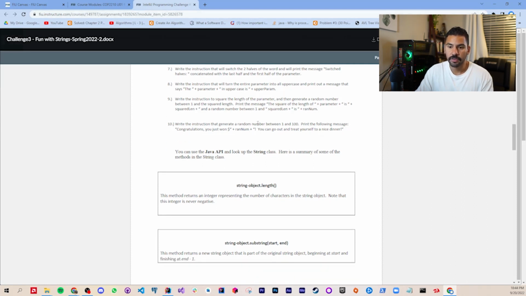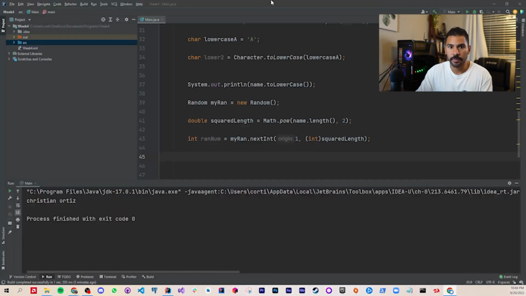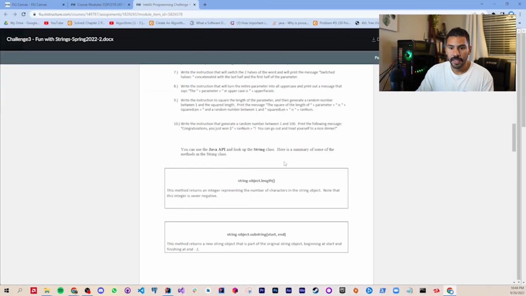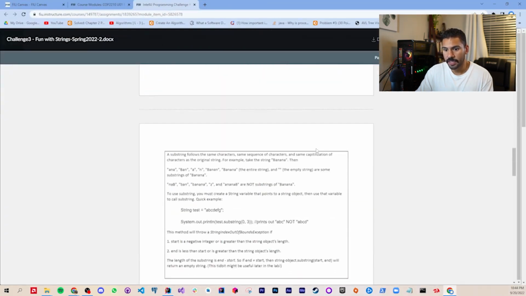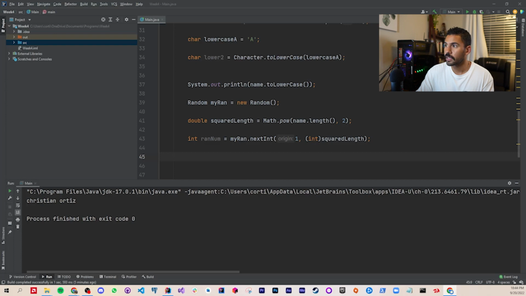And then write an instruction to generate a random number between 1 and 100. Print this out. I just went over the random number, so as long as you use that same principle, you should be good to go. And that's it. And you can use the Java API like it says here. So that is the week, what is this? Week 3? Week 4. That's week 4.